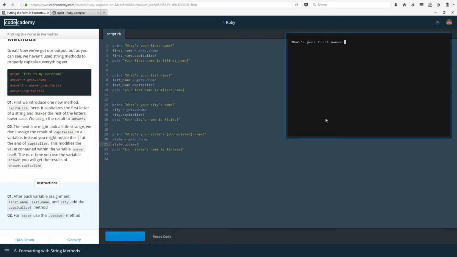Okay, submit code. So ASDF, all lowercase, as you can see. Our output now, after we have capitalized it, is that the A at the start is a capital letter. What is your last name? The F should now be a capital letter. As you can see, it is.